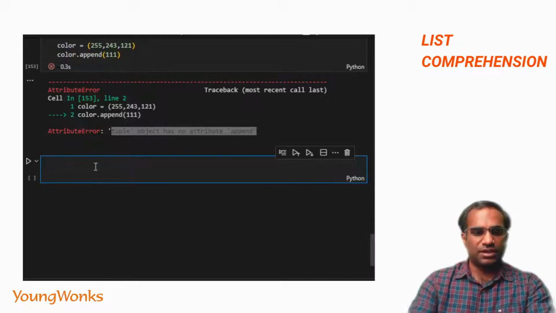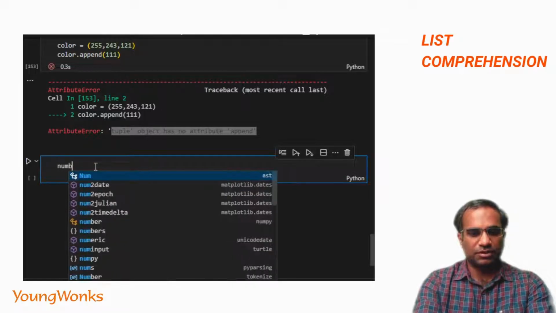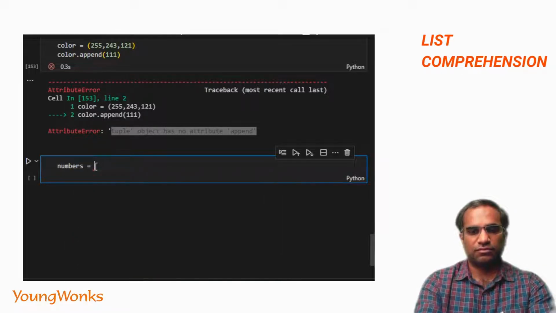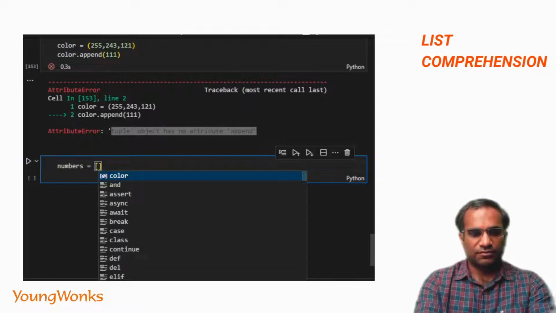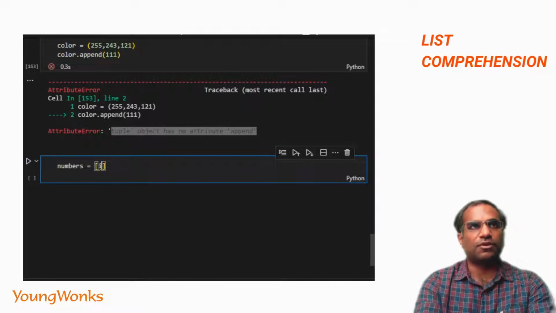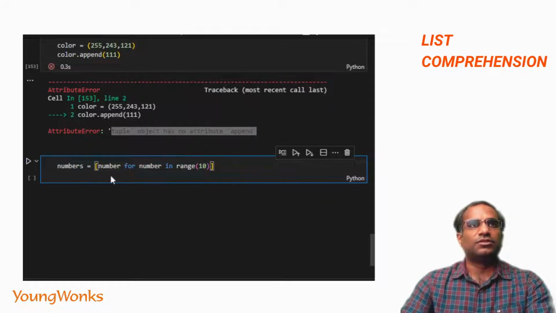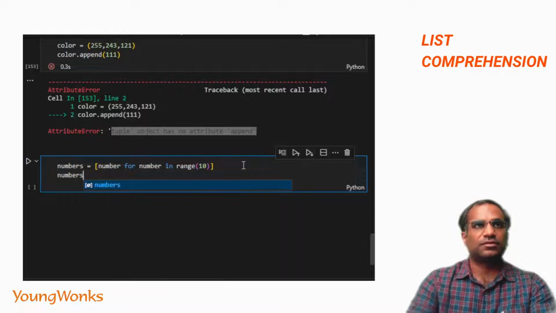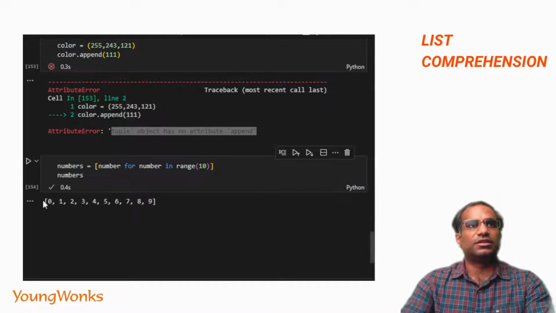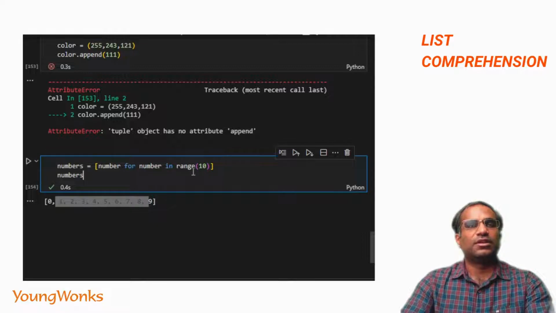Now, let's say I want to make a list that contains numbers from 1 to 10. So I will say number for number in range 10. So each time place number into the list for each number in the range 10. So when I run this, what I see are the numbers from 0 to 9.